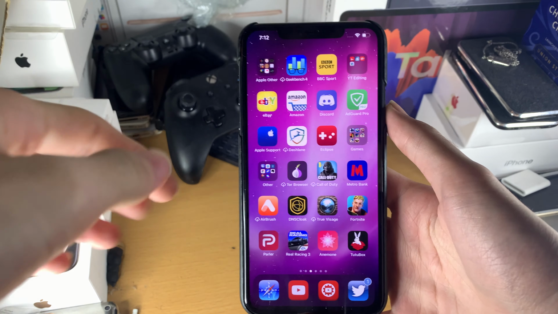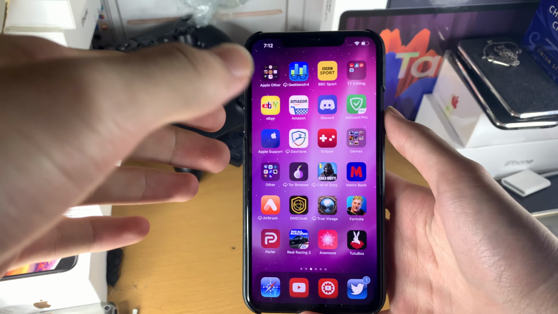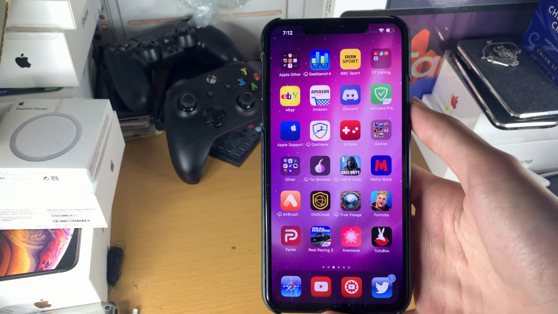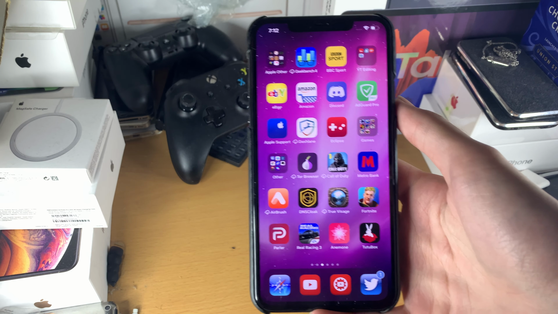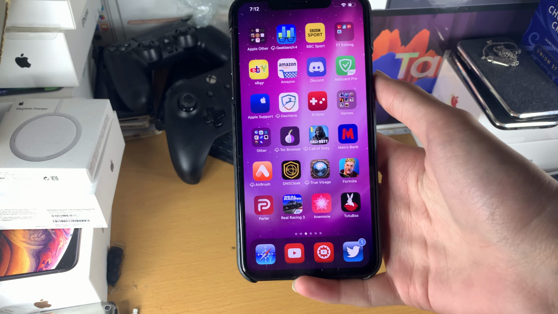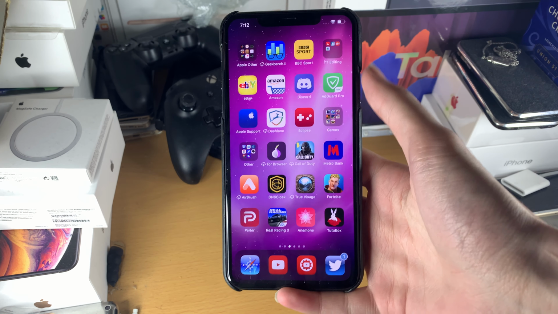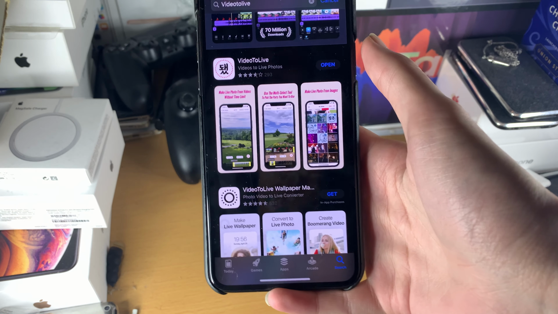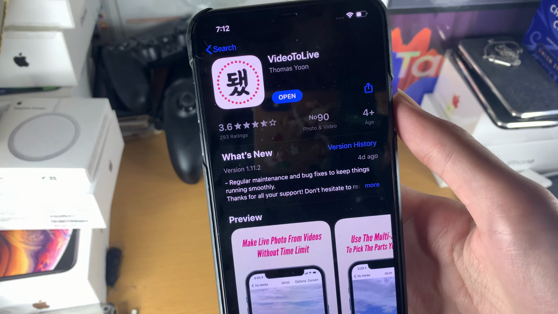Welcome everyone, I'd like to show you how to easily set a video as a lock screen wallpaper on your iPhone. As long as you're running the iPhone 6s or newer, you'll be able to do this, so let's get started.